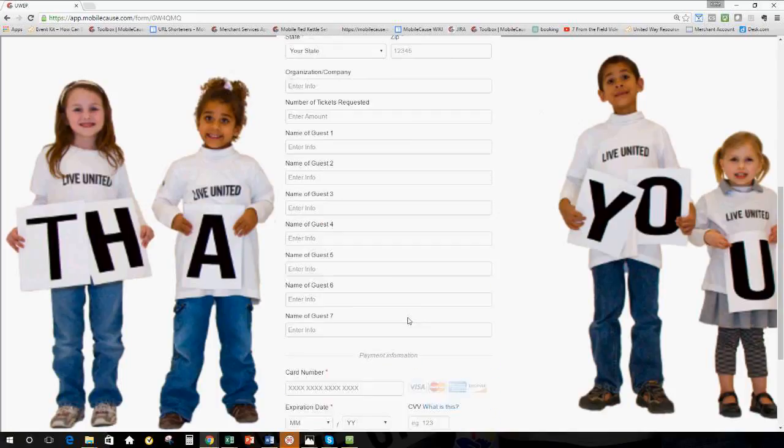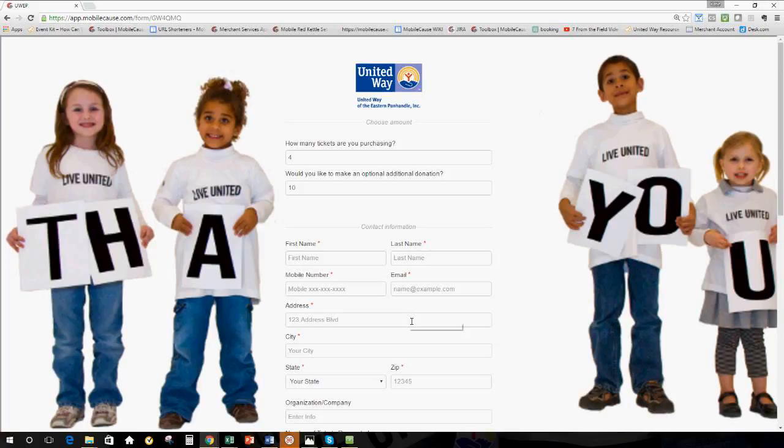So it's very quick and easy to set up, so that you can use it for your annual meetings or anything coming up. So that's one example of how to use the ticketing forms.